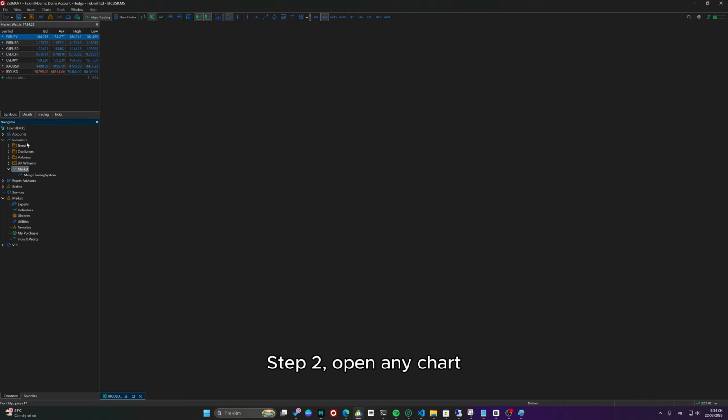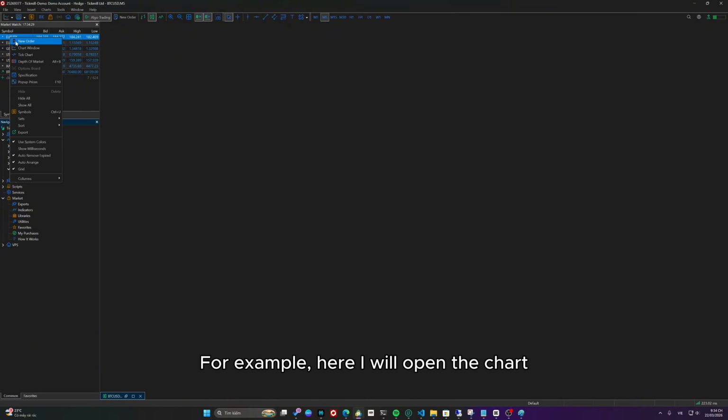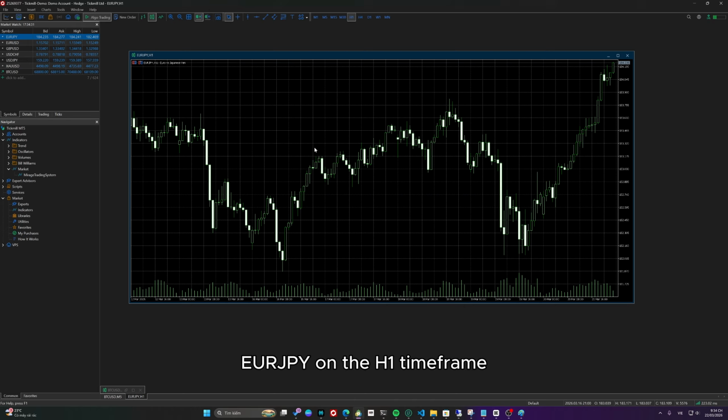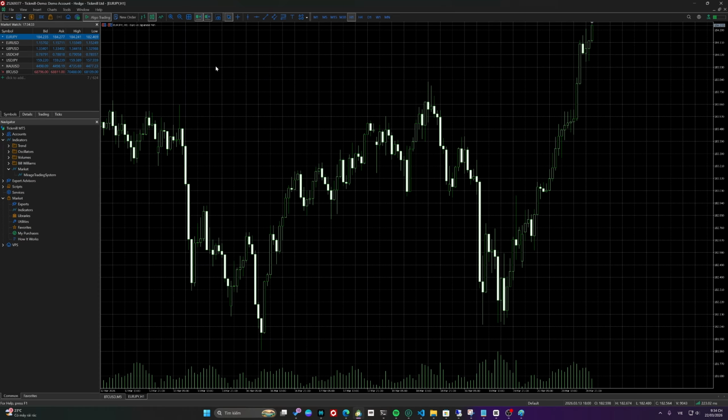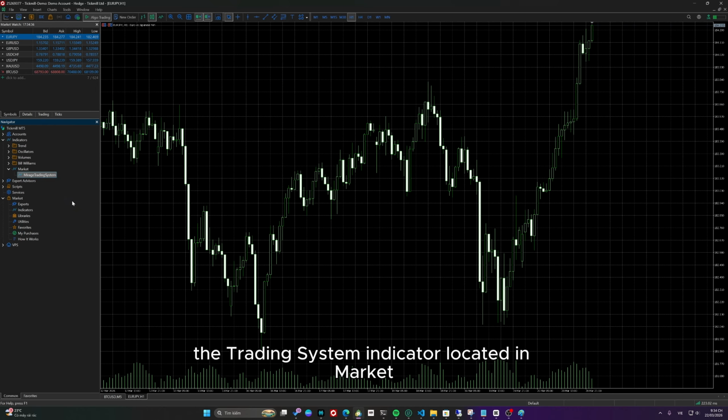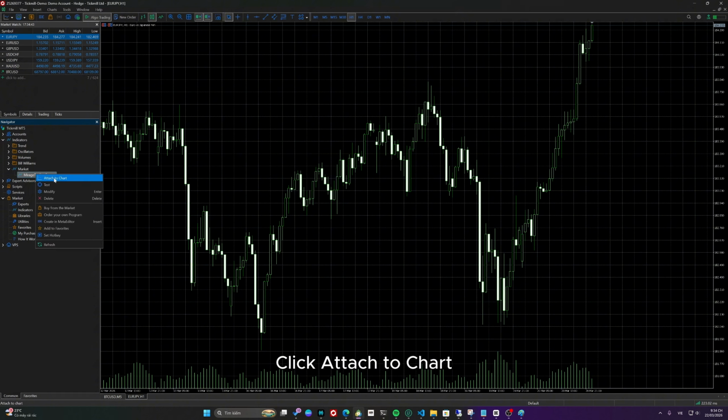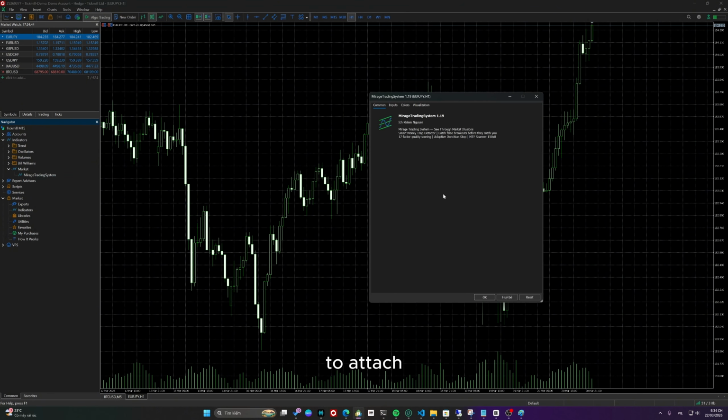Step 2. Open any chart. For example, here I will open the EURJPY chart on the H1 timeframe. After opening the chart, you need to select the trading system indicator located in market. Click Attach to Chart, to attach the indicator to the chart.